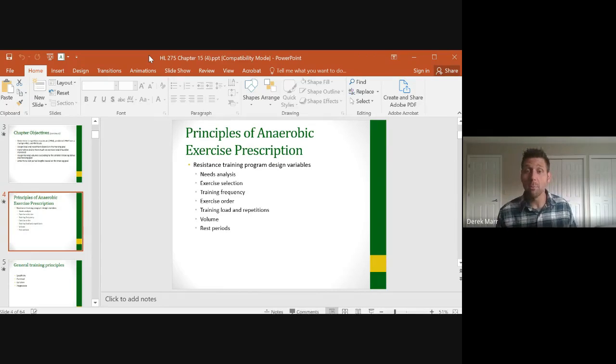So there's a number of different things that can vary within a resistance training program. Those things could be the needs analysis, which we'll talk about in a little while, the exercise selection, the training frequency, the exercise order, the training loads and repetitions, the volume, and the rest periods. Those are the 7 variables and ultimately the 7 steps that we'll be going through within this lecture.